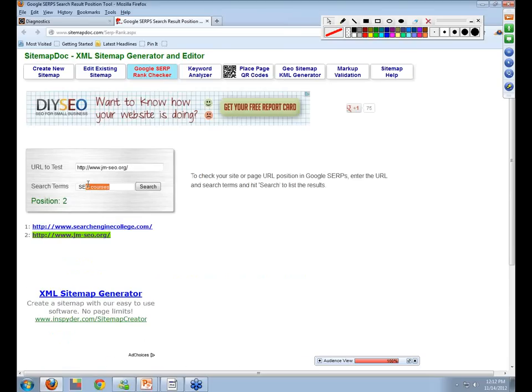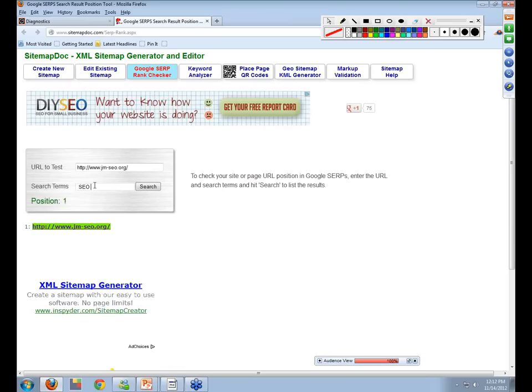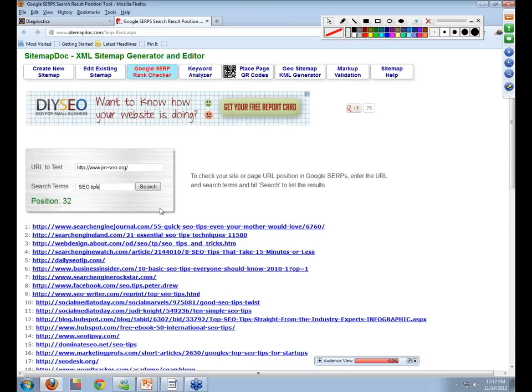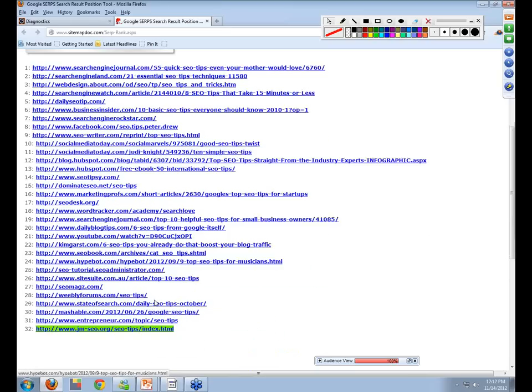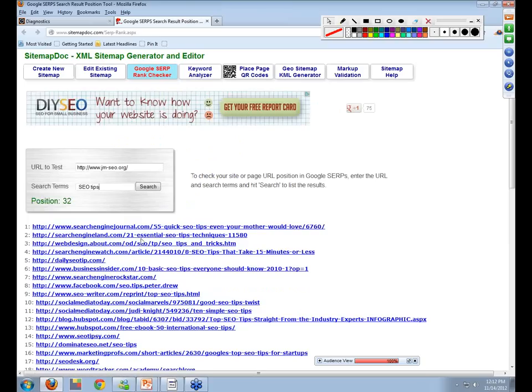So one of my diagnostics is put in my short tail keywords, know how I'm doing, and I can tell where do I need to target? I need to target SEO tips. So this is a really good, quick tool for setting sort of those priorities, those diagnostic priorities. So this is a quick rank checking tool.